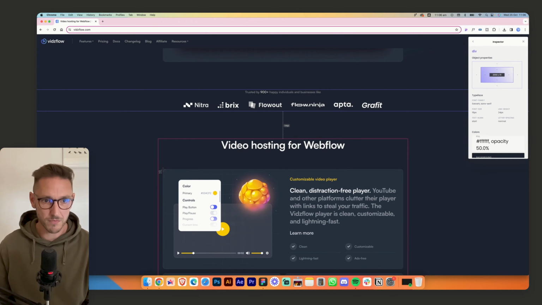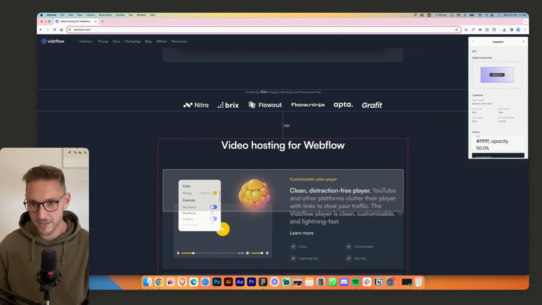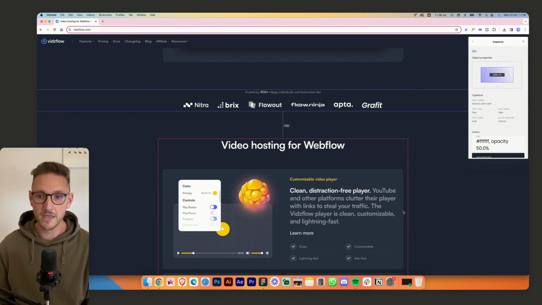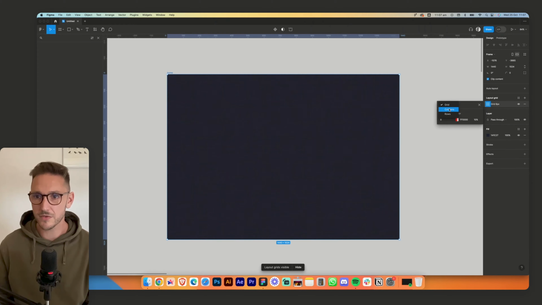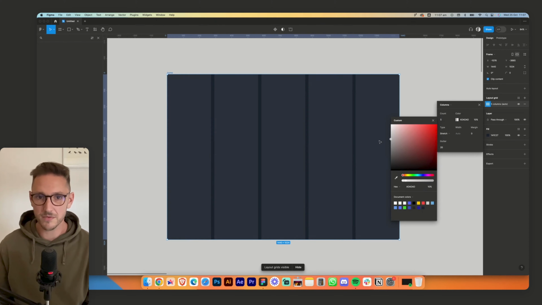And I'm just going to draw a box around this. You won't be able to see the tiny number, but it tells you that that is 1250 pixels wide. So that means we need to be putting in some guides. So let's add a layout grid. Let's turn it to columns. I'm going to change the color so we can see it.